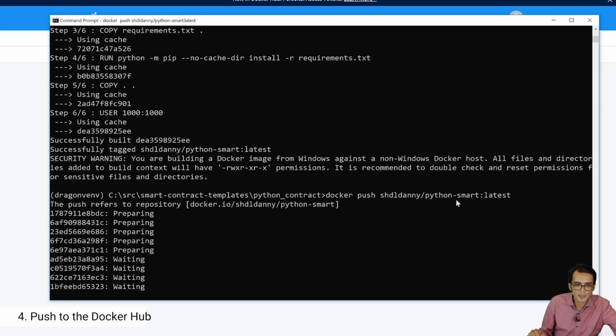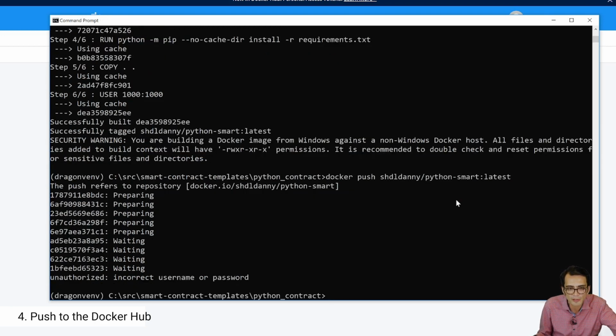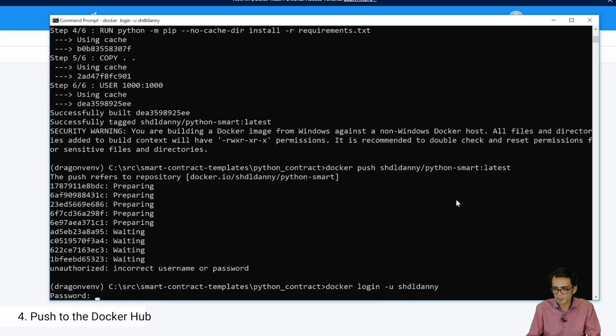And it's going to push these solutions through. It looks like it's having some problems pushing these through. It's going to time out and tell me that I haven't authenticated correctly to my Docker Hub. So to authenticate, I'm going to type docker login. I'm going to type -u for my user, Super Happy Dragon Lucky Danny, and it's going to prompt me for my password.